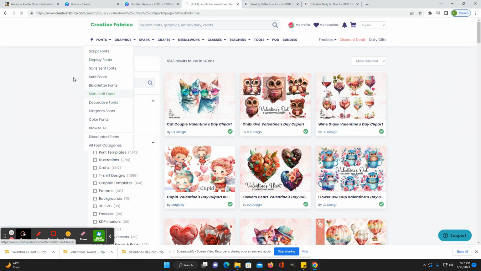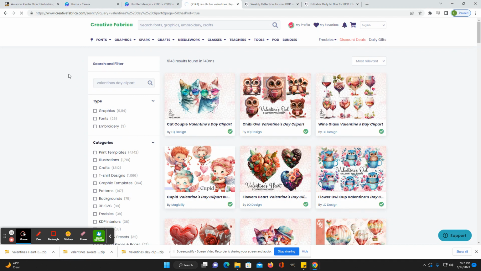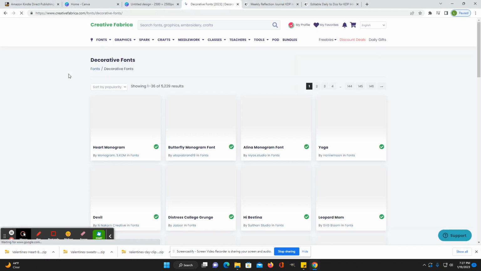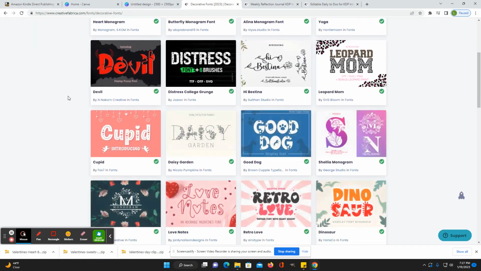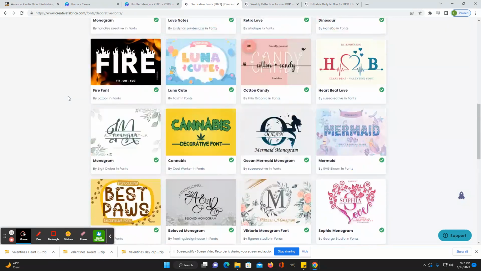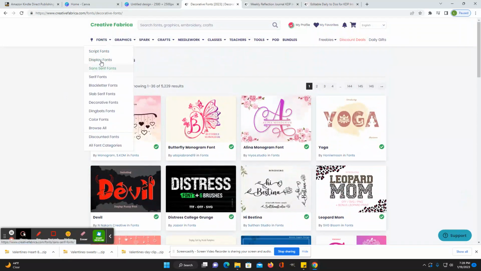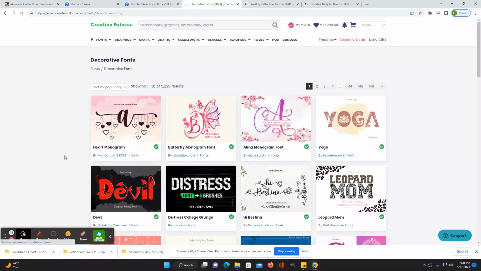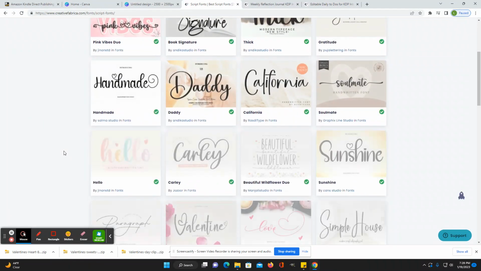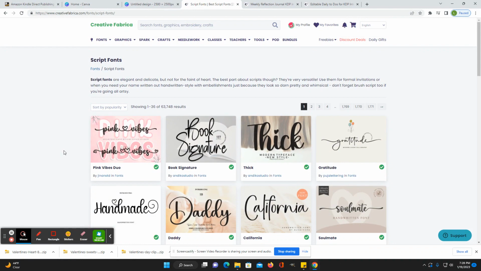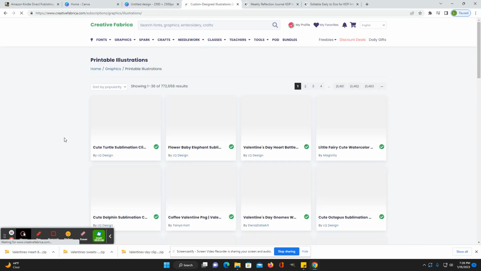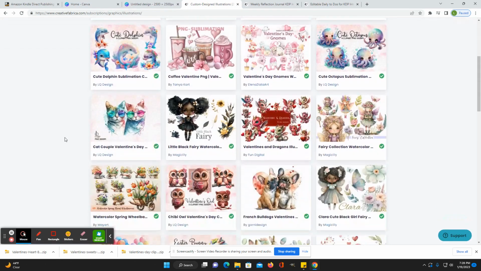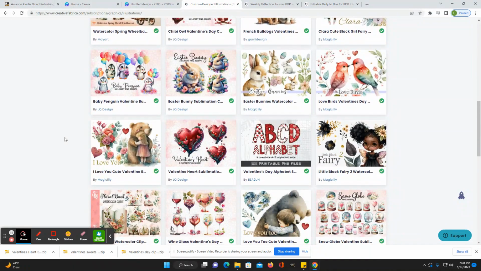Even just if you look at the fonts, graphics, here's some of their fonts. These are just the decorative ones. And then they have beautiful script fonts, block letters. The block letters are good for coloring books and stuff like that. And these can all be uploaded into Canva if you have a pro account. I don't think you can do it if you just have a free account. The graphics here, the illustrations are just beautiful, high quality.